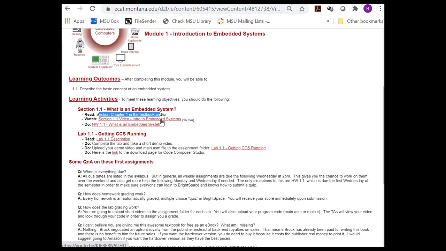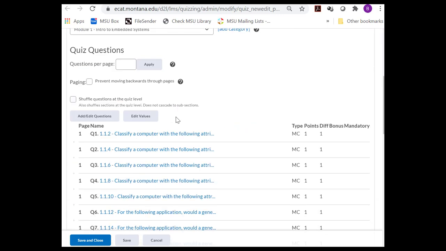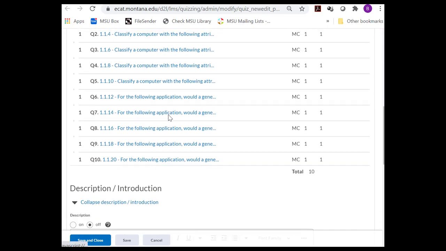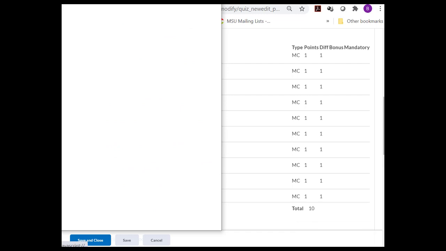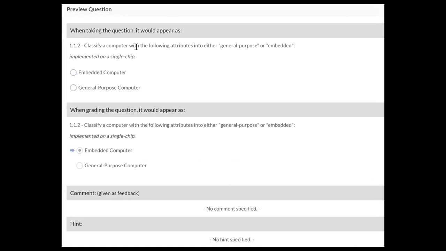Then if you look at the homework, it's a multiple choice quiz. So when you click on it, it's going to take you to the quiz, and you can then attempt the quiz. This first quiz has 10 questions, and they're relatively simple, like classify a computer with the following attributes into either general purpose or embedded. So if you read chapter 1, this is a really easy question for you to answer.